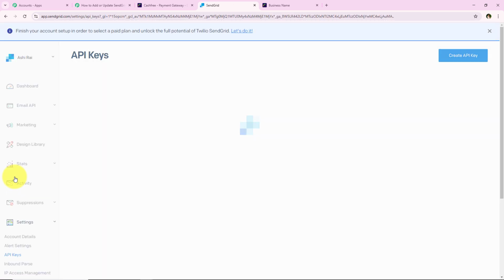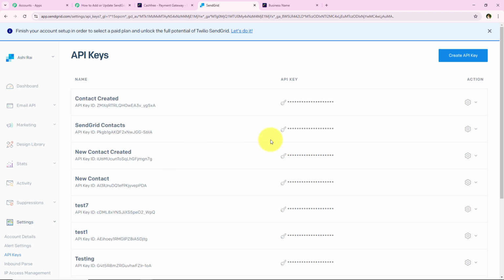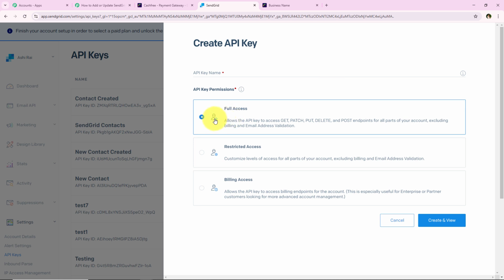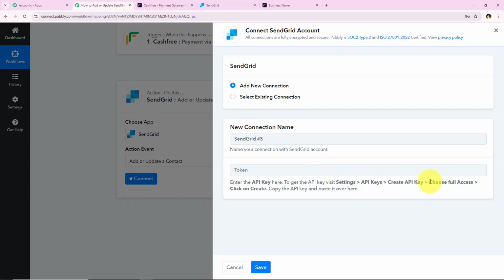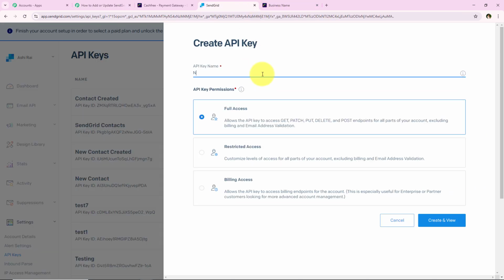And as soon as we come right over here towards the API keys, we have to create a new API key. For that I'm just going to click on this create API key button, and now we are going to give it the full access, because you can see that in the help text it has mentioned that choose full access. Alright, so over here I'm just going to name my key as new contact from Cashfree. So I'm just going to enter the name right over here, and now after entering this name and choosing the permissions, we have to click on this create and view.